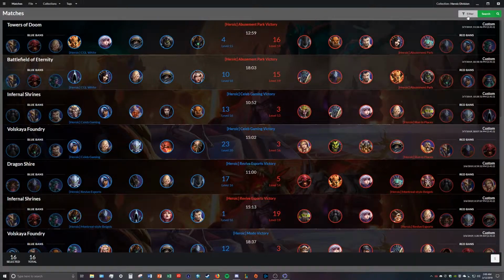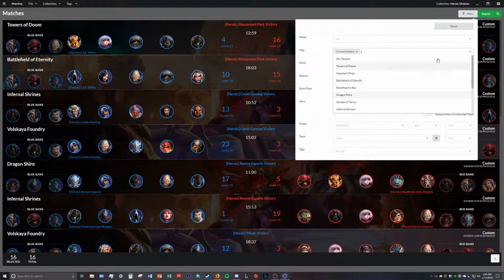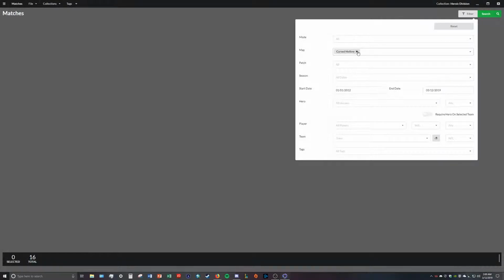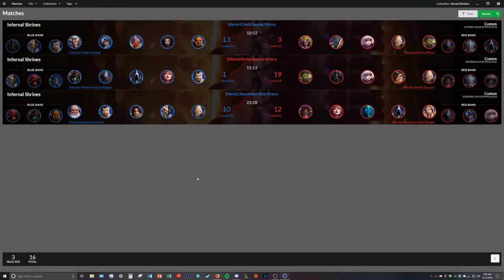But what we can also do is sort it by a filter. Say we want to see games that were played on Cursed Hollow. Search. No games have been played so far on Cursed Hollow. Let's go for Infernal Shrines. They probably have a lot of games on Infernal Shrines. Yes, so three games have been played on Infernal Shrines.